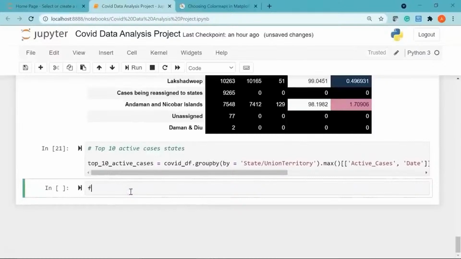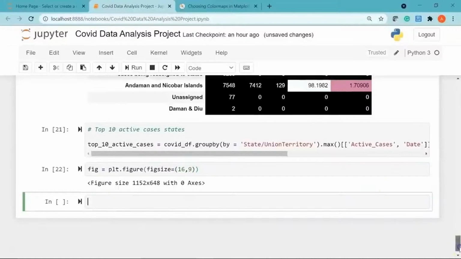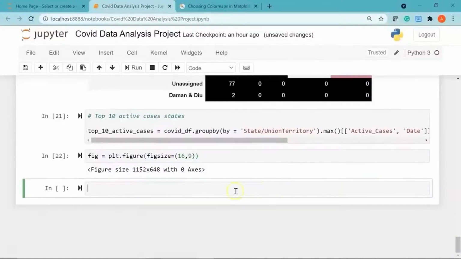Now I'll create another variable called fig. Here we'll pass in the plt, which is for Matplotlib library, and we'll give the figure size using the figsize argument is equal to, and within a tuple passing the size, let's say 16, 9. We'll run it. Okay, and let's give a title to our plot. So here we are going to create a bar plot.